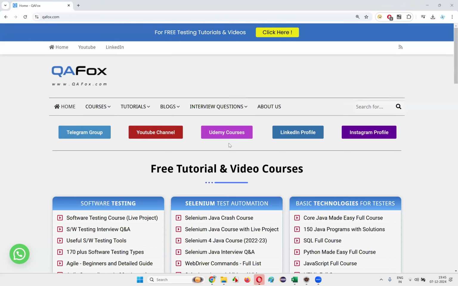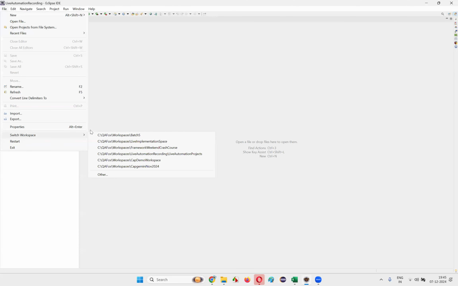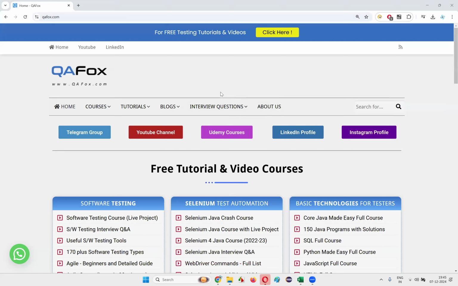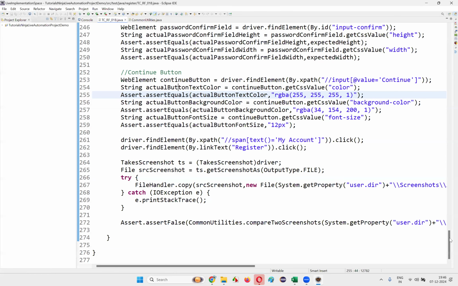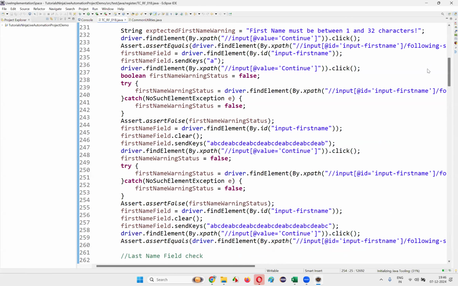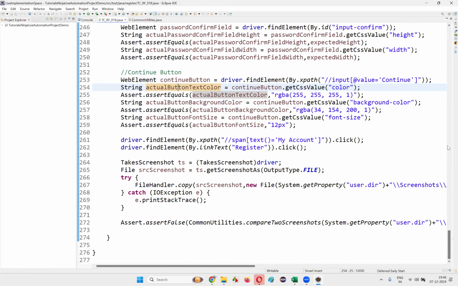So let's begin. Let's see what we have automated so far. Let's go to the workspace. Let me launch Eclipse IDE to see in the last session what we have automated. Let the Eclipse IDE launch, guys. The next thing here is, we have automated the 18th test case in the last session.